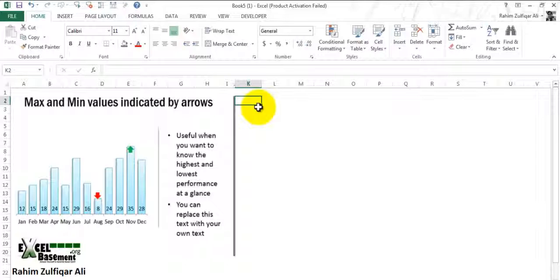Today in this screencast we will create a chart which shows us the maximum and minimum values indicated by rows. So let's start by creating this amazing dynamic chart. You can use this in your dashboards or in your MIS reports or some other representation reports, right? So let's get started.